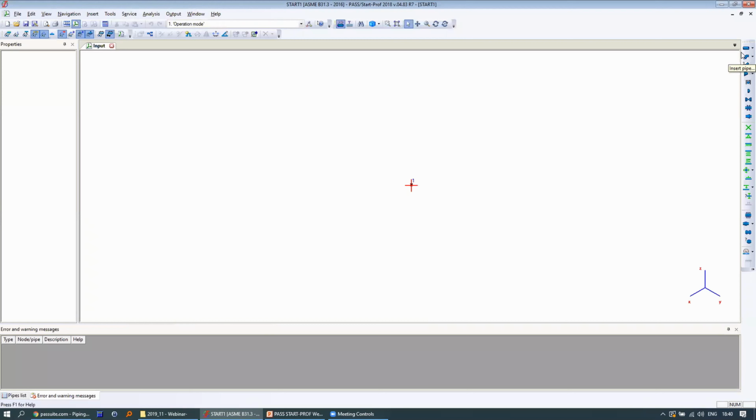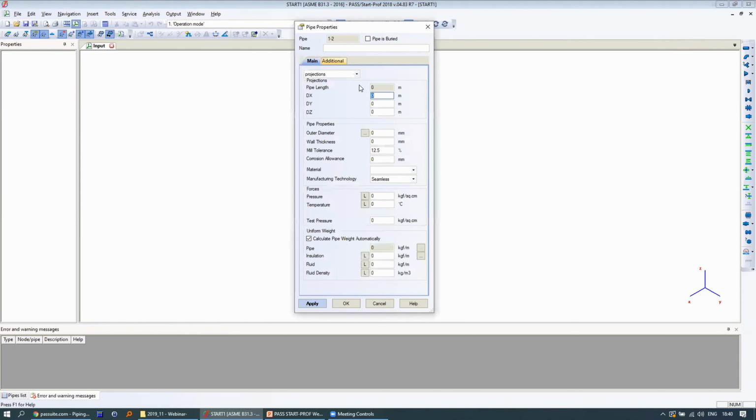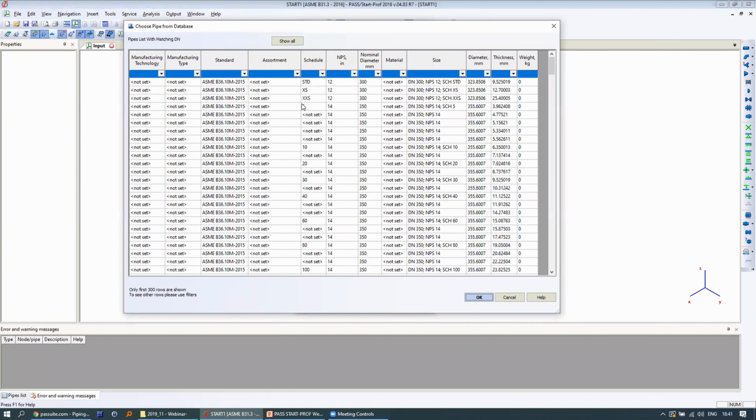Let's create the first pipe. We have rigid element and pipe element. Let's add a pipe element and specify the properties of this pipe. For example, it will be 32 meters long. The diameter and wall thickness you can specify manually, or you can take it from the database.